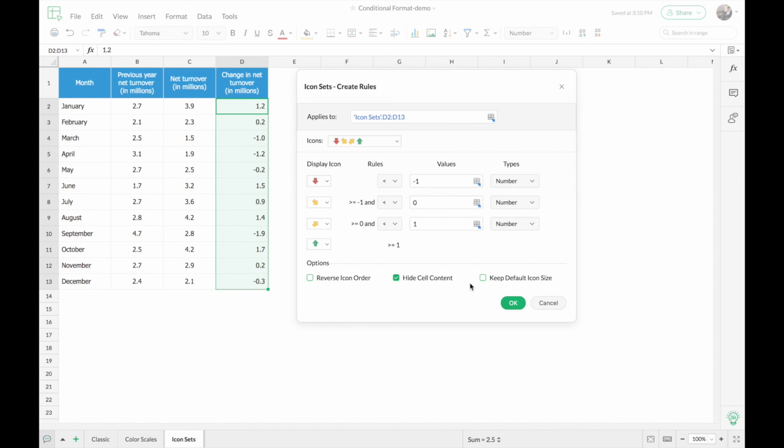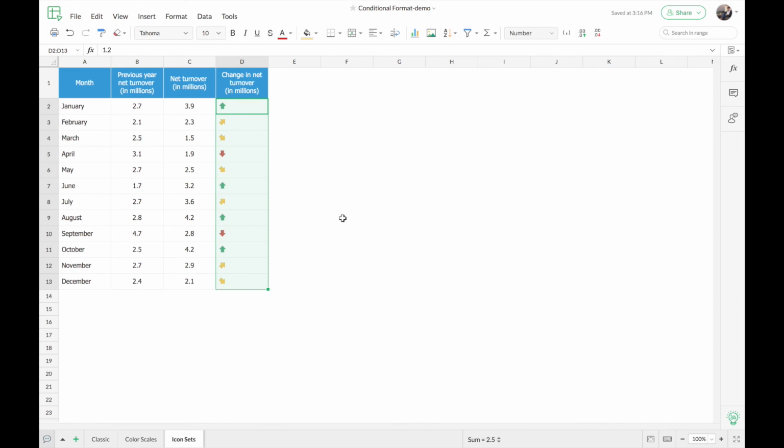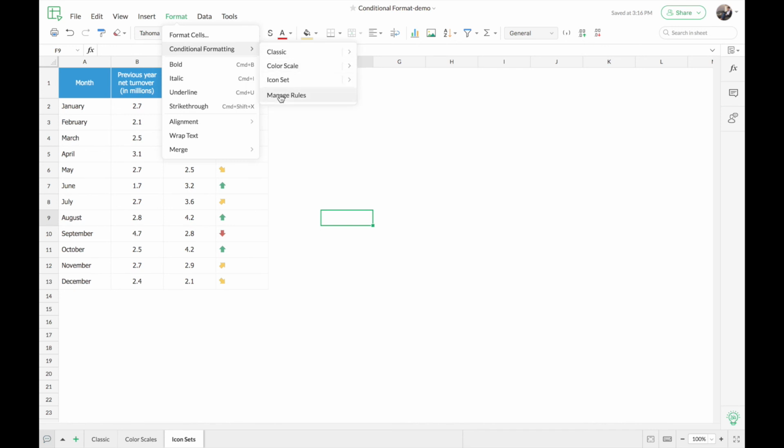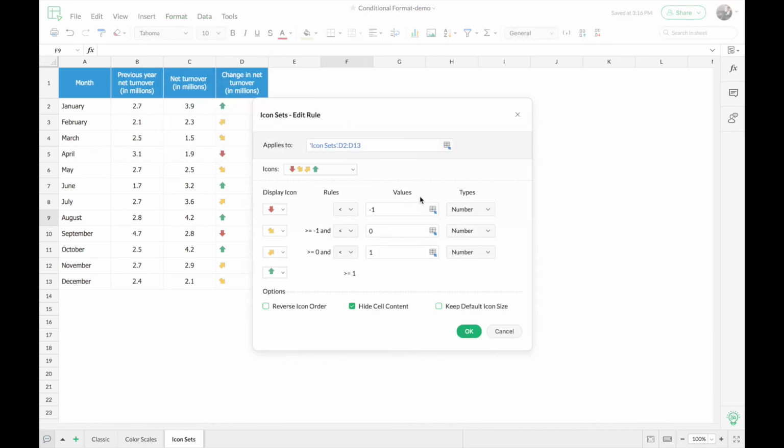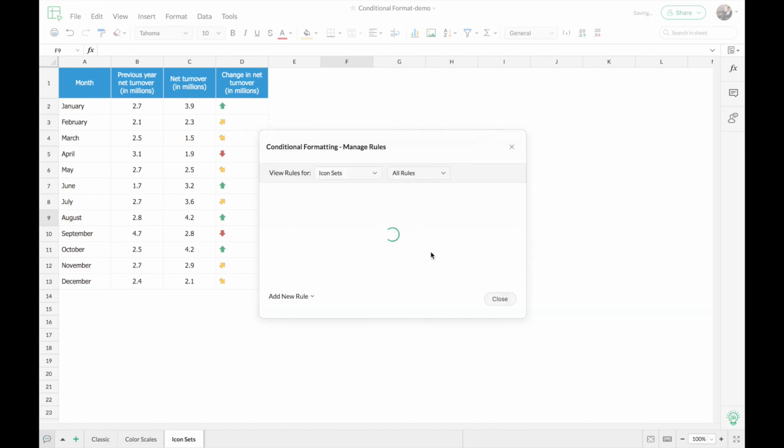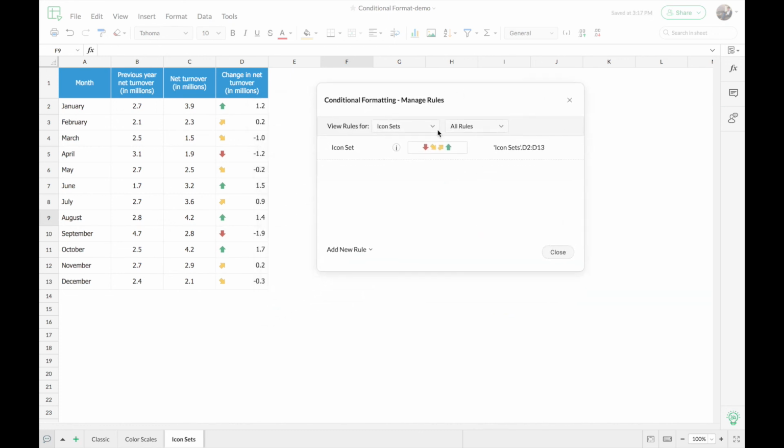Now I've set the conditions, and I've chosen the hide cell content option here. So now I'm going to click on OK. As you can see, the values in this cell range are hidden and only the icons are displayed. Now let me unhide those cells to get a clearer idea about these icons. I'll uncheck this option and click on OK. Now we have the cell values and the icons displayed.